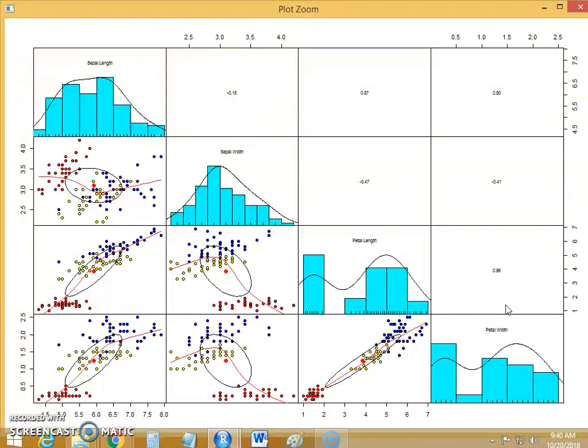That means they have very little variance between them, and you can observe this correlation in this scatter plot of petal length and petal width. One can easily see that these two variables, petal length and petal width, are highly correlated. That means they vary very little from each other.